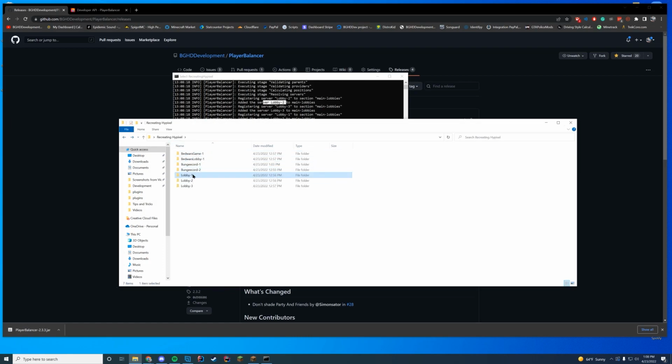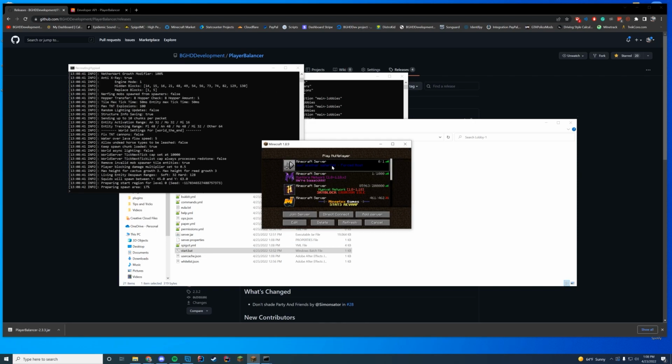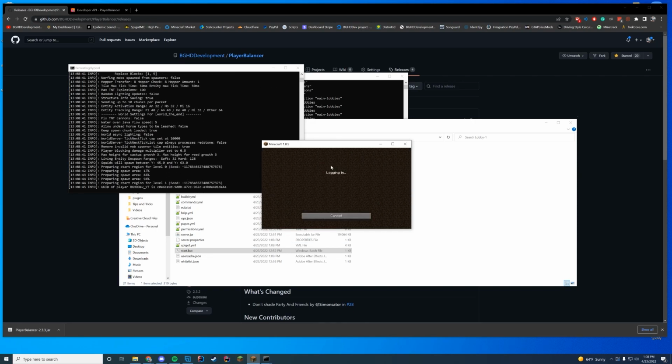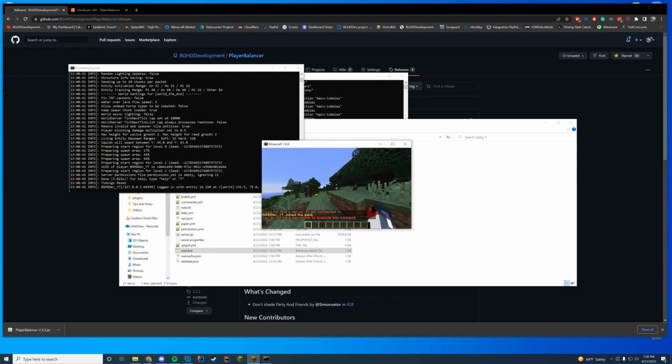Now if we go ahead and launch our lobby and we go ahead and connect to our server, we are going to try the Slack section command. I may not have set up the permissions for this. I do not have permission to execute that command.